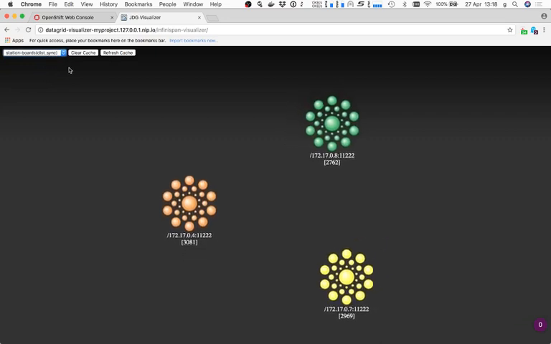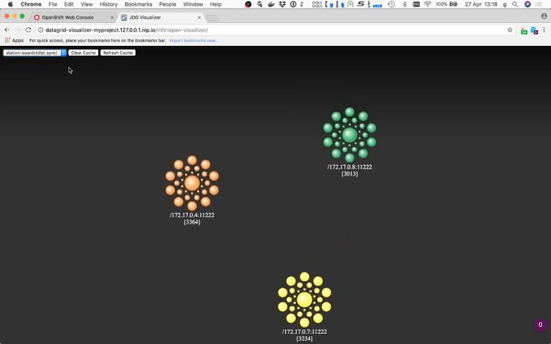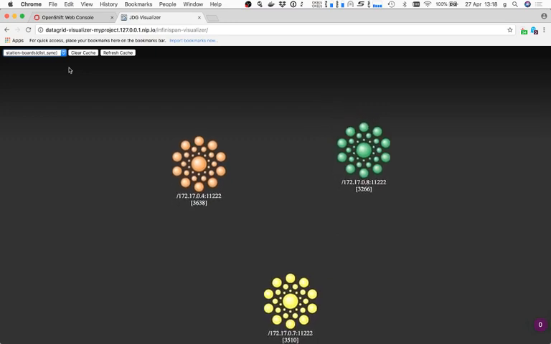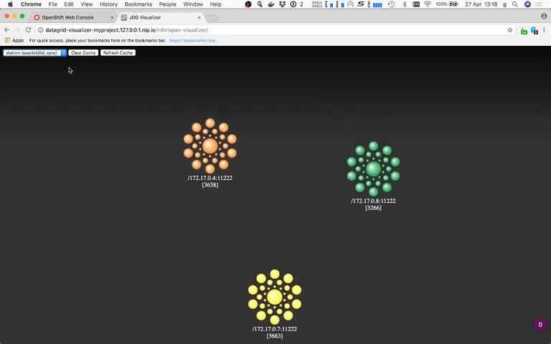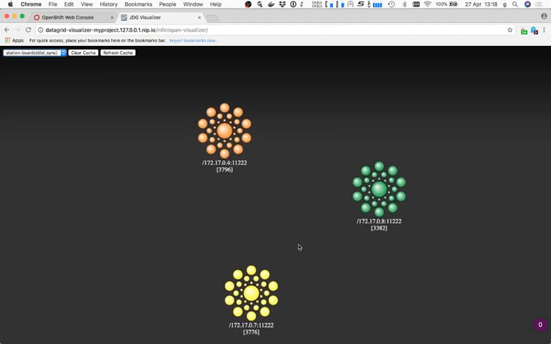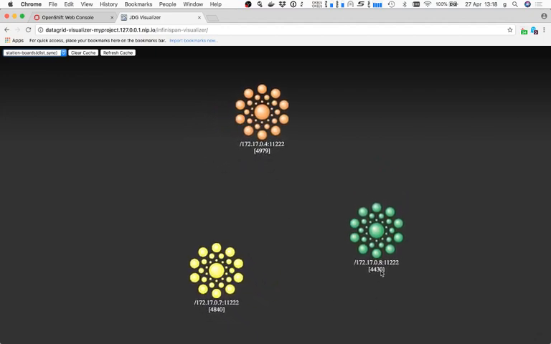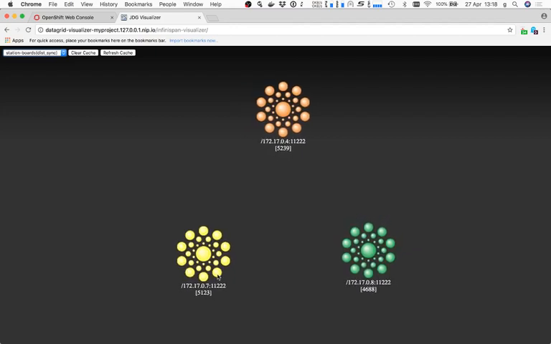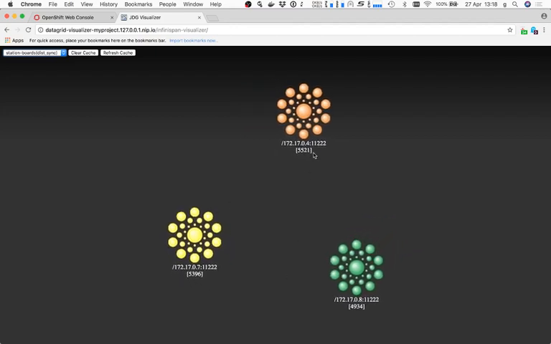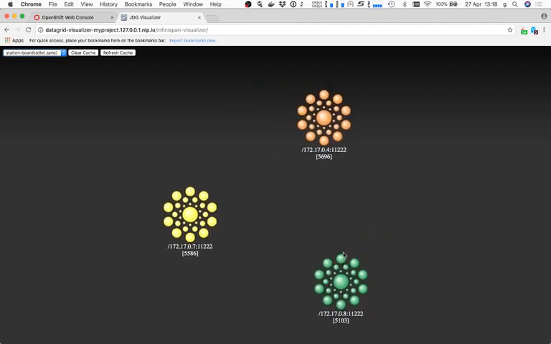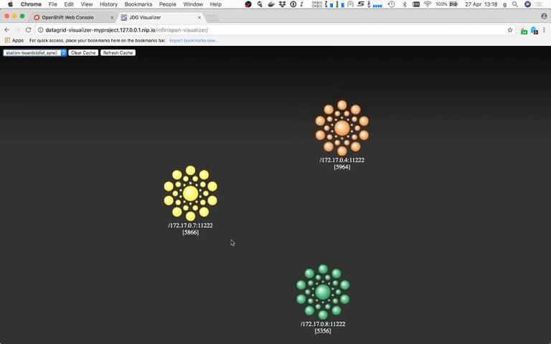Okay, there we are. The visualizer is a little demo tool, so sometimes it doesn't work as smoothly, but it's just one little demo tool that we have. So we see that entries are appearing in our data grid nodes. We see that on each of the nodes the number is increasing.